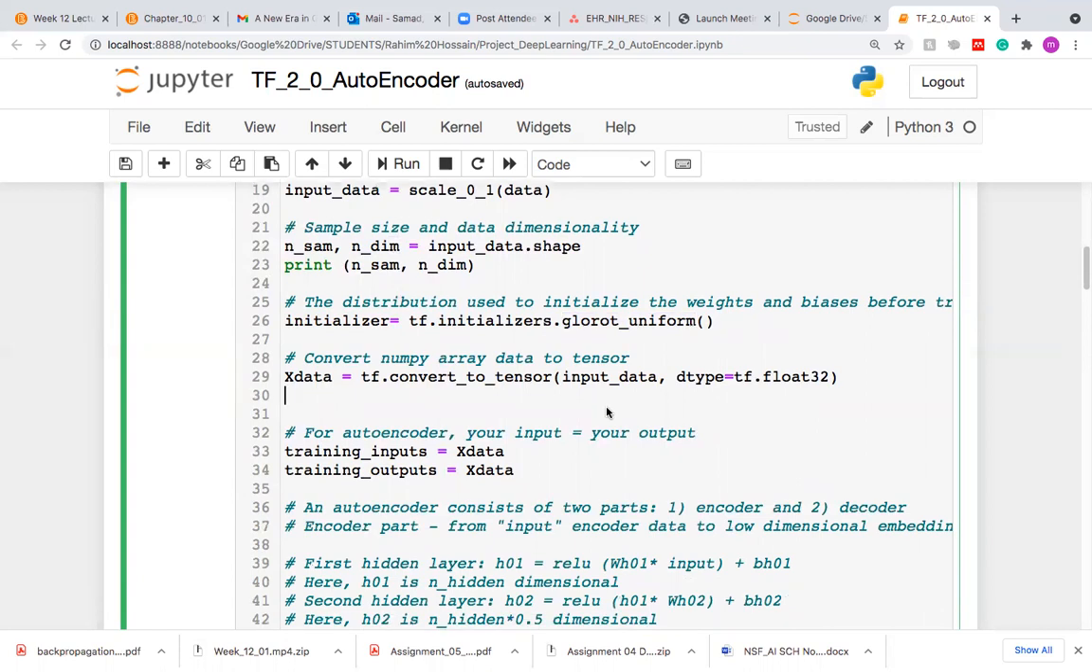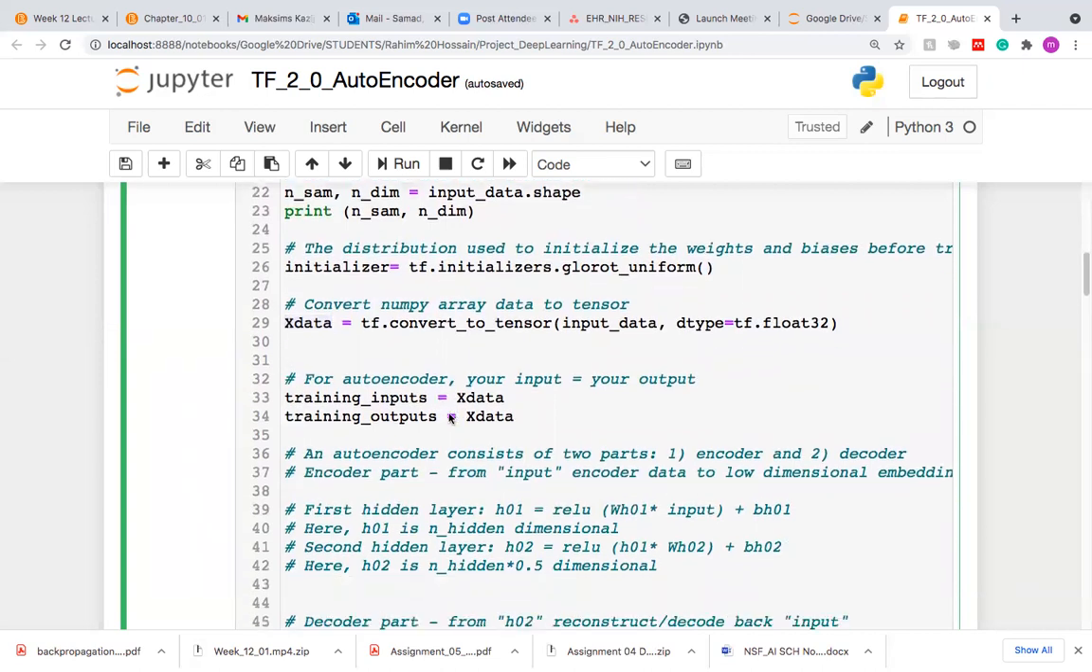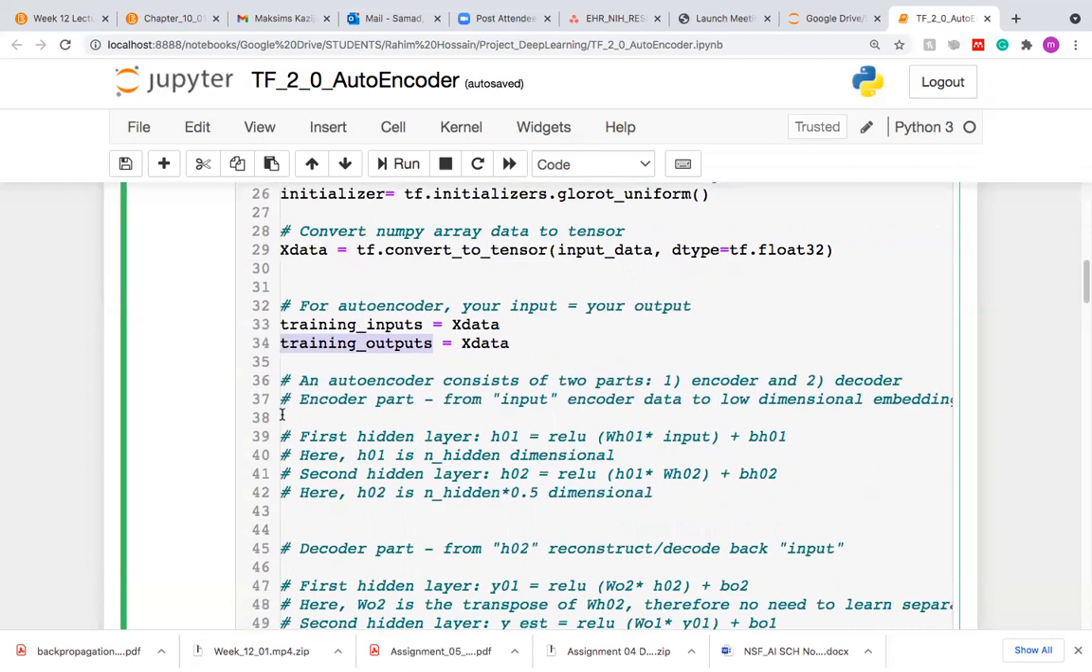And then what we're doing is we are converting the NumPy array to tensor data, TensorFlow tensor, the same way you did in PyTorch, okay? And then what I did is, in your case, you have your recon and you have your image, right? Those two pieces, right? Here we are passing same X data to training inputs and the same X data to the training outputs. Okay, because they are learning the same thing.